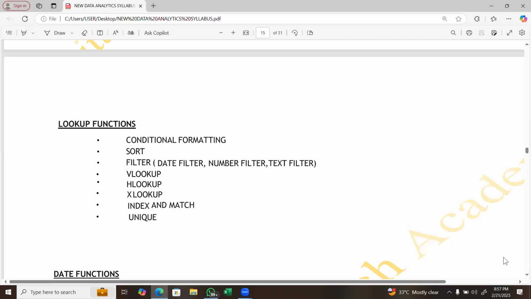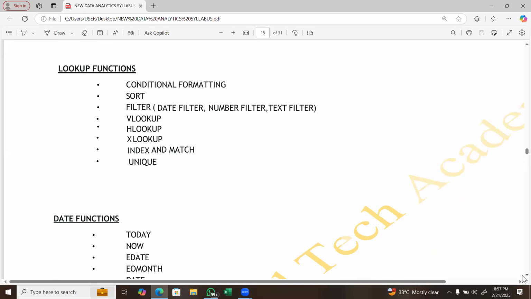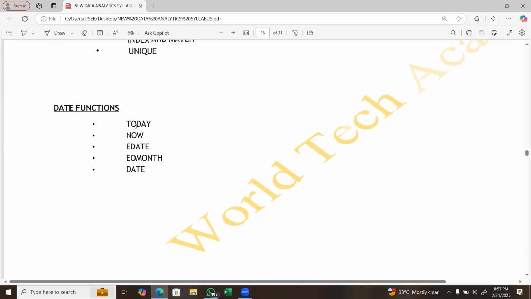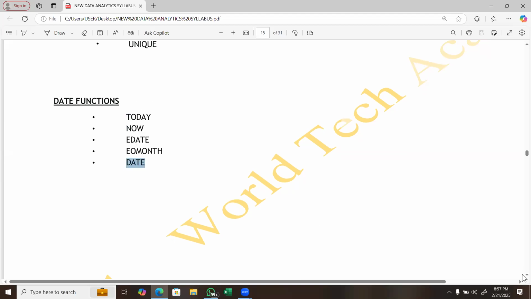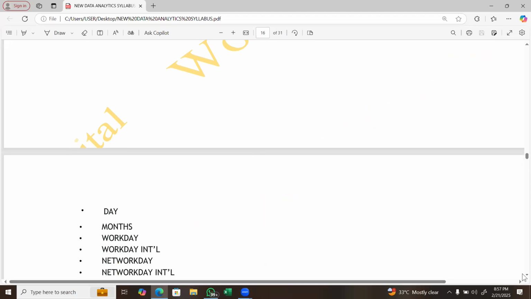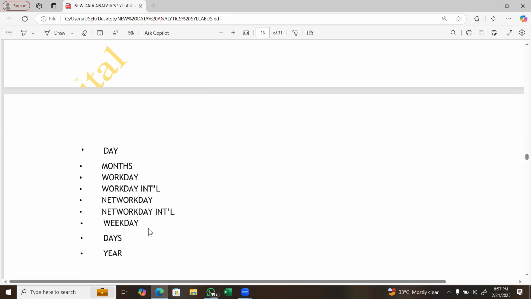Yeah, if you have 2024, it's also good. Now, after the lookup function, we'll go into what we call the date function. The date function, where we are going to talk about today, now, EDATE, EOMONTH, dates, right? We'll talk about them. Then after that, we'll talk about the day, the month, the workday.INTL, NETWORKDAYS.INTL, the weekday, the days, and year. We are going to talk about that.